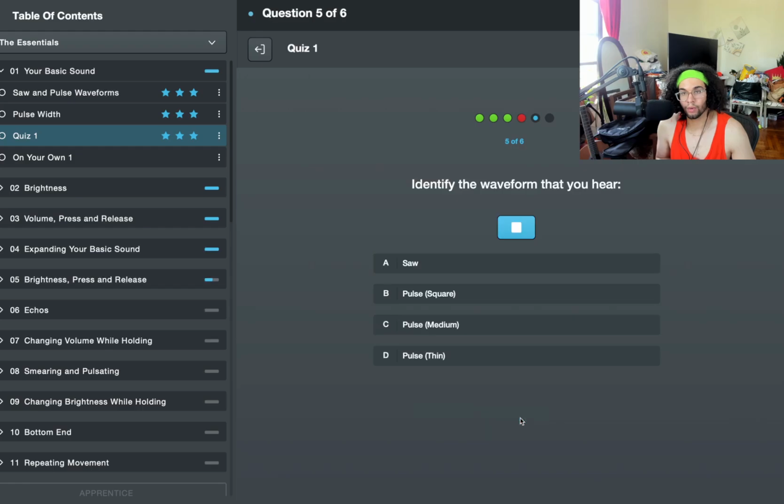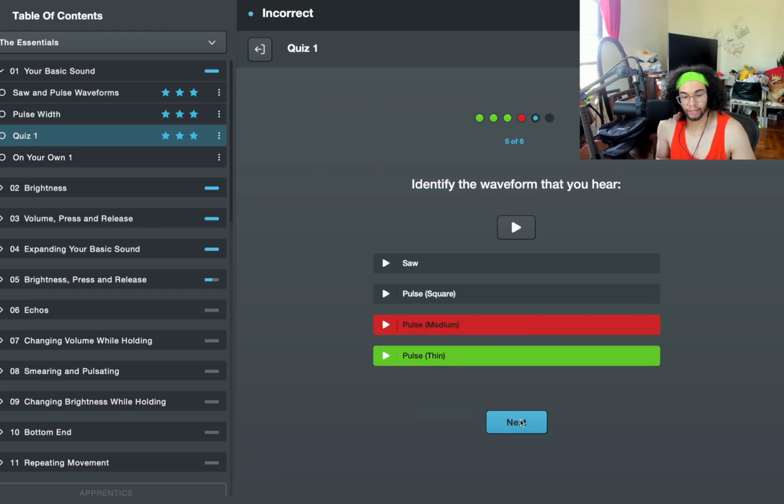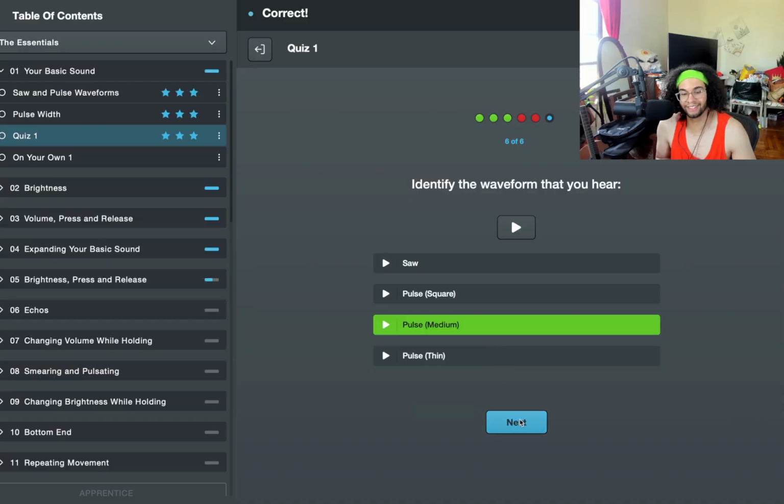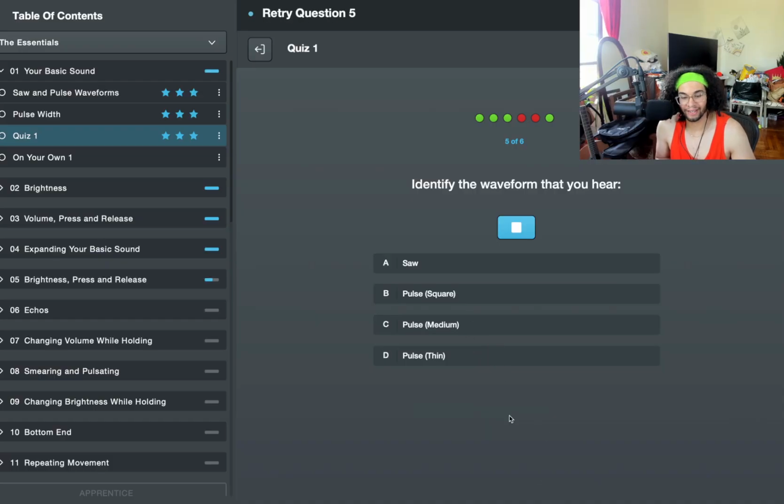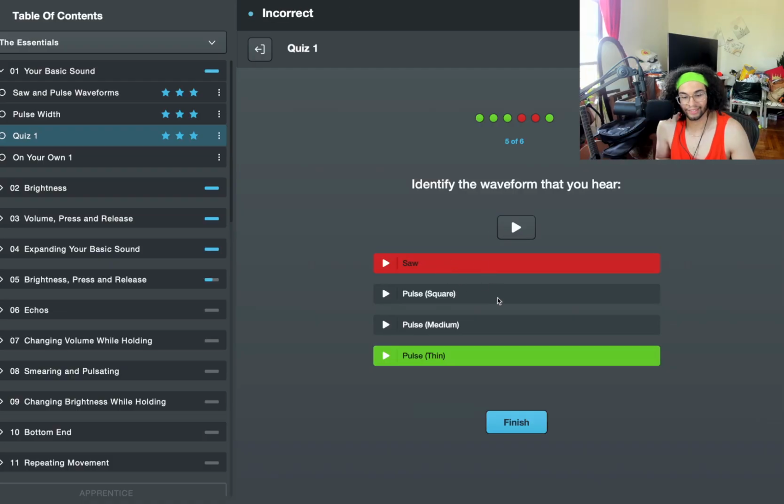That is definitely a square pulse. Medium? That's a saw wave. Medium? Oh, then. Medium? Oh shit, that was a saw. Never mind. Saw. Shit, then.